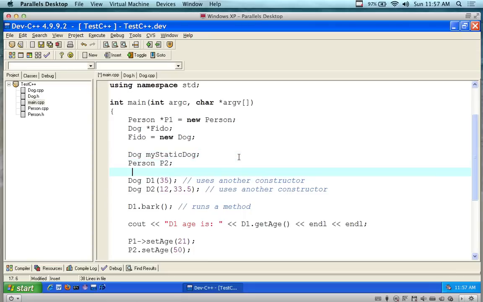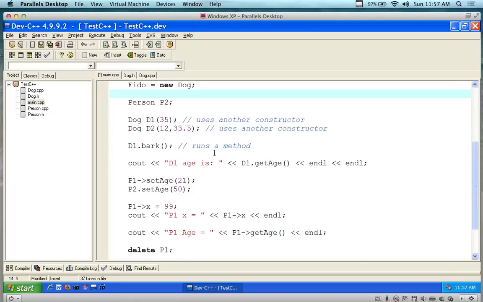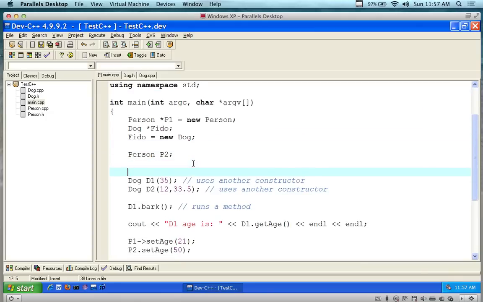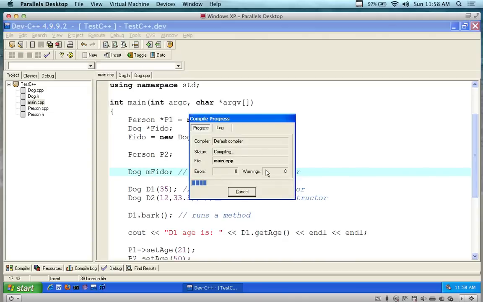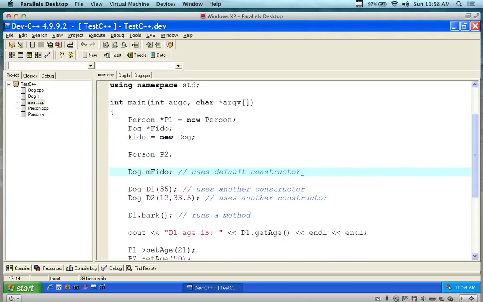But here, let's just talk about dog for a second, because I actually have some dogs created here. Hold on to pointers for a second. If I go dog, my Fido, if I do this, I'm using the default constructor. So I've created a dog, and you notice there are no opening and closing brackets or anything, and there are none here either.